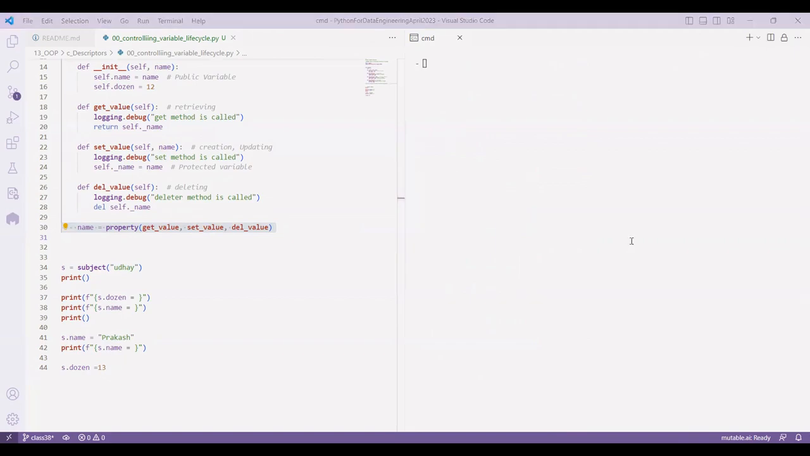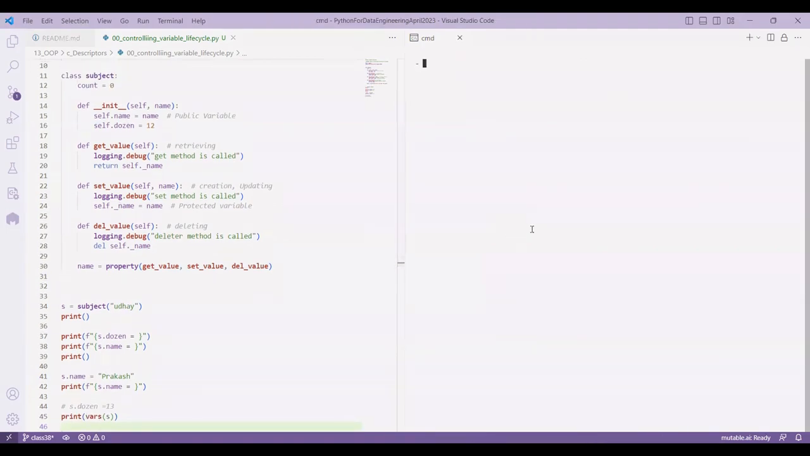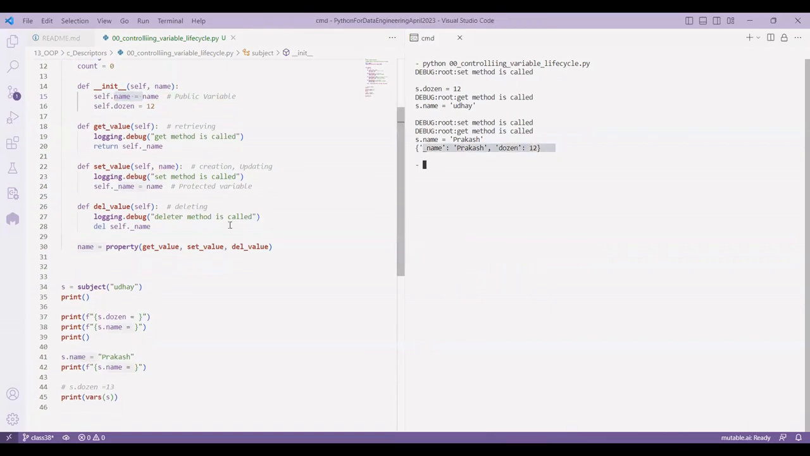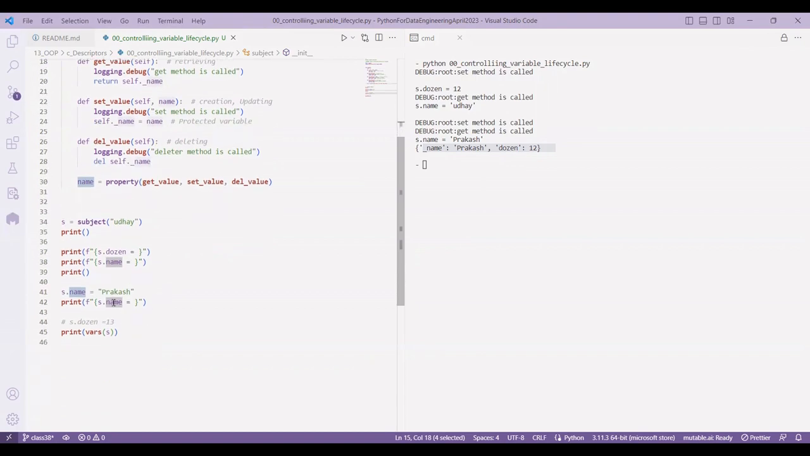At the same time, if I go for vars, that's where you will understand. Vars is something which will give the attributes, right? Instance level attributes. If you see vars, though there is a name called name, did you see what you have? When you are accessing name directly, it is going to that underscore name only. Means you have two names, one is protected, one is public. You can access the public one, but indirectly it is referring to the protected one only.